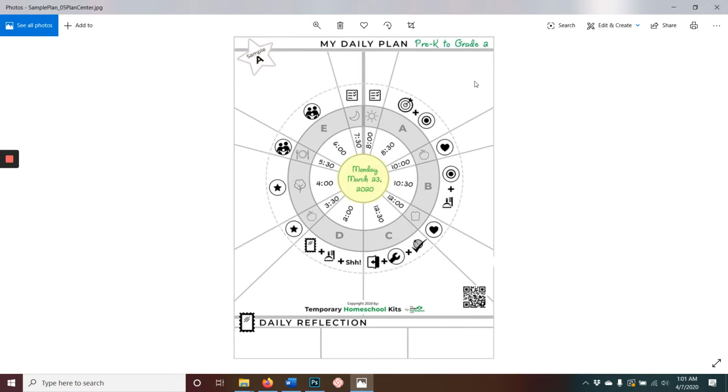So the first thing that I do is I first print this out. So there is a printable that you can access in your homeschool kit. If you print this out, you can either write on top of it and print out new ones each day, and you can hole punch them and put them in a binder, right, to keep track of all the work that you've been doing. Or you can print it out, put it in a plastic sleeve, and use a dry erase marker and reuse it every day. So those are two really great options for using the schedule, the daily plan.